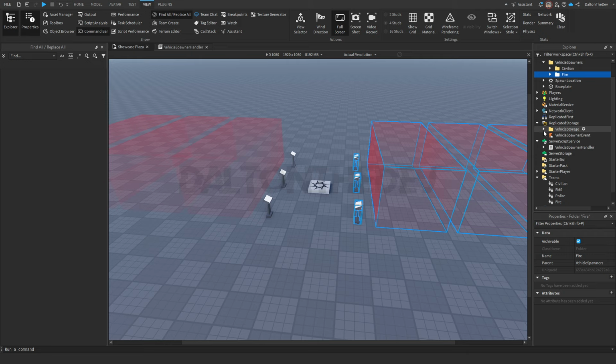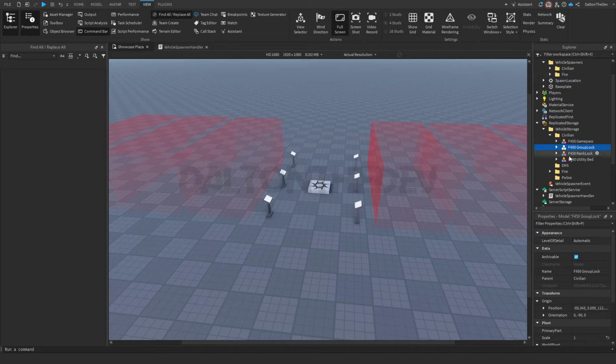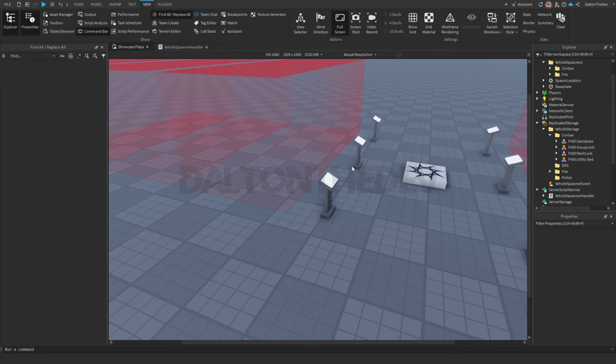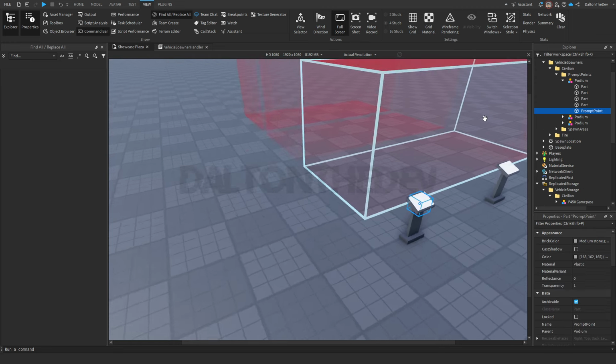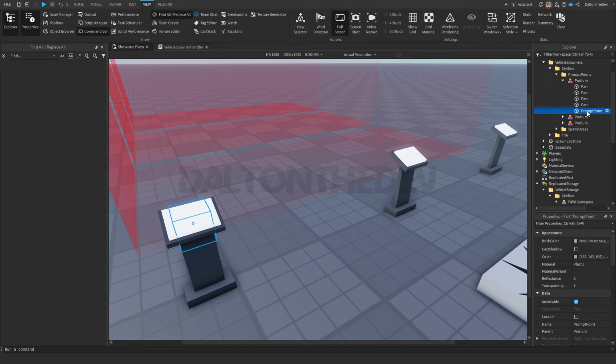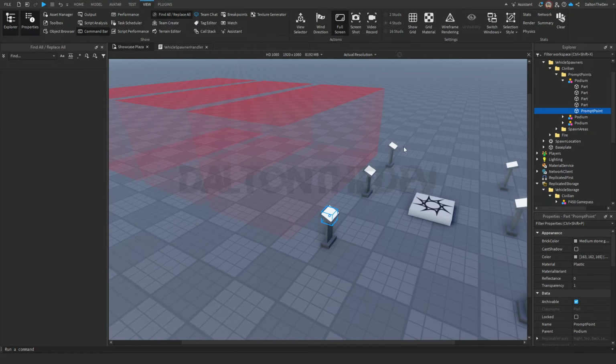You're going to need to do the same thing with the vehicle storage folder. So these are all the civilian cars, EMS cars, fire cars, police cars. And then these folders right here are all your vehicles. Now with these, the important thing to note is that they have something called the prompt point in them. You absolutely need these to have something in them called prompt point. You can change up the pad, whatever you want to call it, however you want. You just absolutely need a part in it called prompt point. This is where the proximity prompt comes from. Make sure capitalization is correct too.